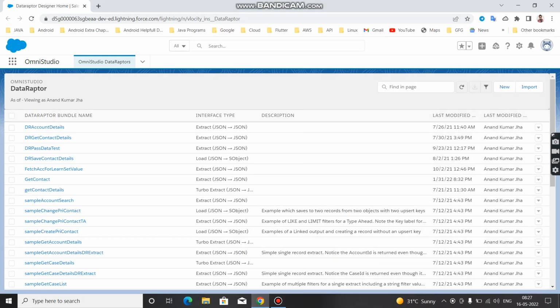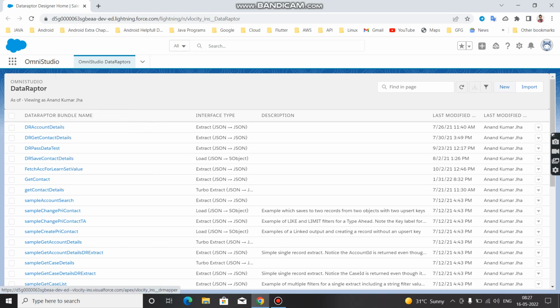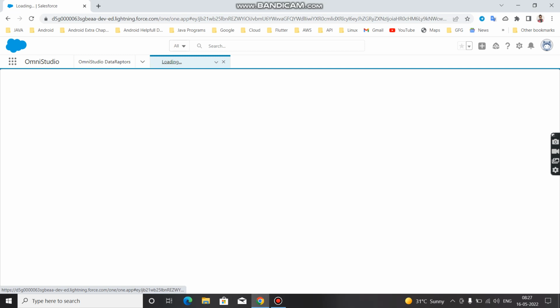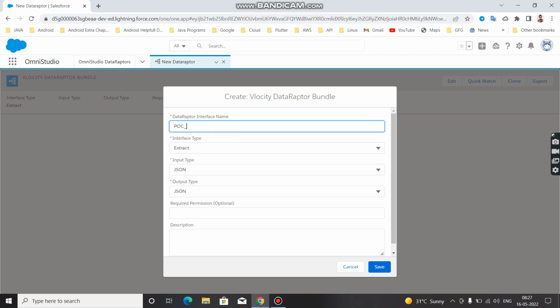So we are in OmniStudio, and from here you can select the OmniStudio DataRaptor option. Once you are here, you can see the option New. As soon as you click on New, a new tab will open and it will ask you some details. You should give the name of the DataRaptor first. So we are going to give the name of the DataRaptor as POC_GetAccountDetails. So this is the name of our DataRaptor.